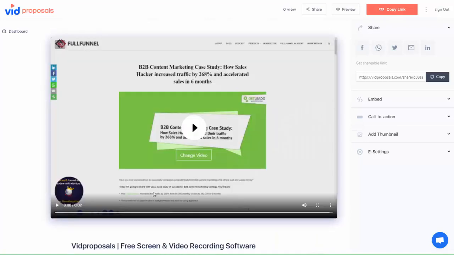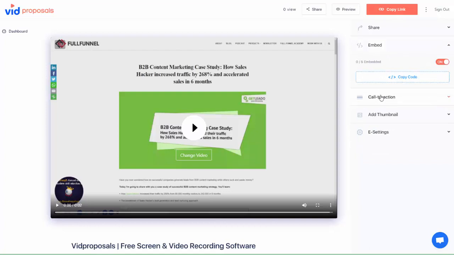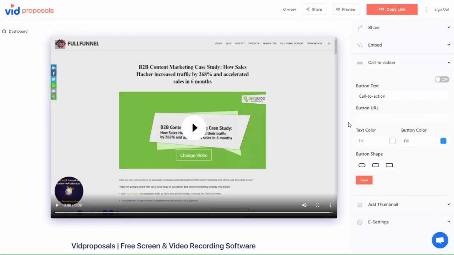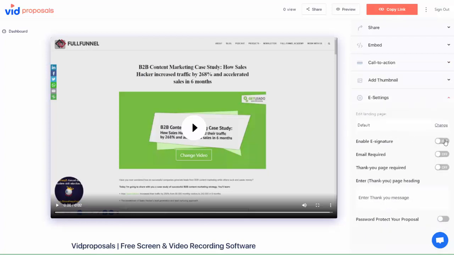Now let's go into step number 2. This is the easy part. You can share this proposal with your prospect. You can even embed it on your website if you wish. You can add a custom thumbnail as well as a call to action in your videos. Now here's the best bit.